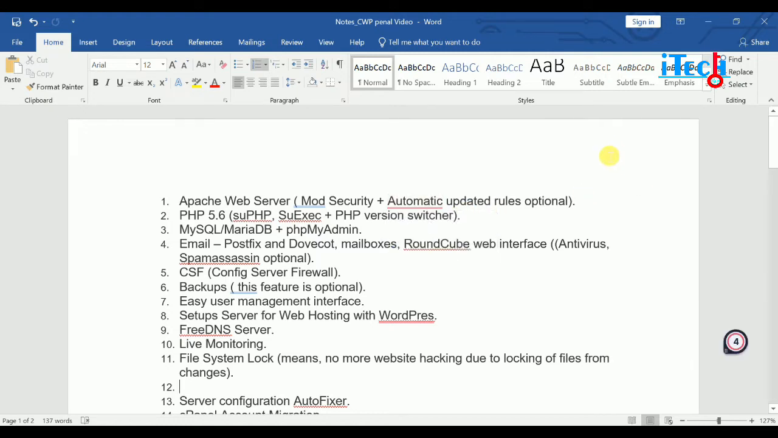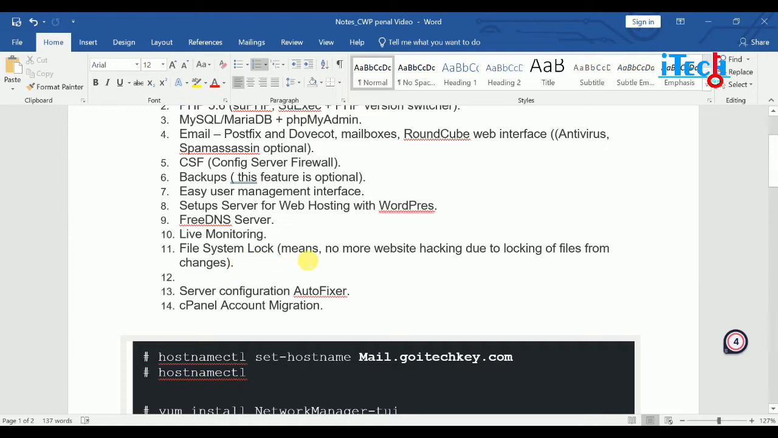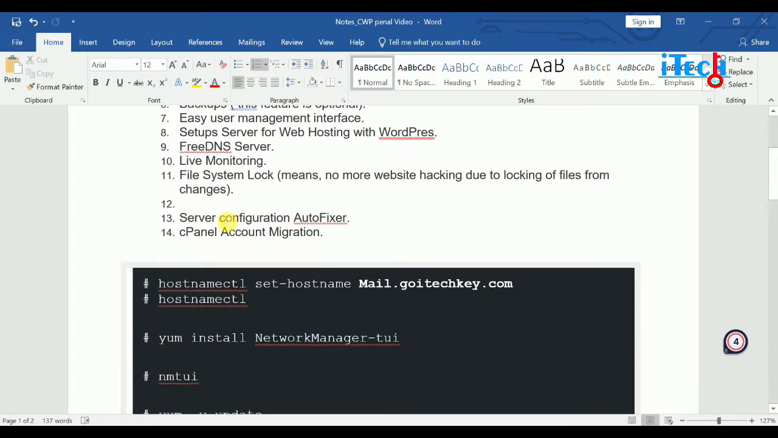Apache web server, ModSecurity plus automatic update rules optional, PHP 5.6 and PHP version switcher, MySQL, MariaDB, phpMyAdmin, email Postfix and Dovecot, mailboxes, Roundcube web interface, antivirus, SpamAssassin optional, CSF ConfigServer Firewall, backups, easy user management interface, setup server for web hosting with WordPress, free DNS server, live monitoring, file system lock, server configuration, AutoFixer, cPanel account migration features are also available.